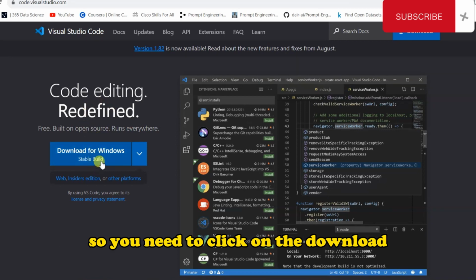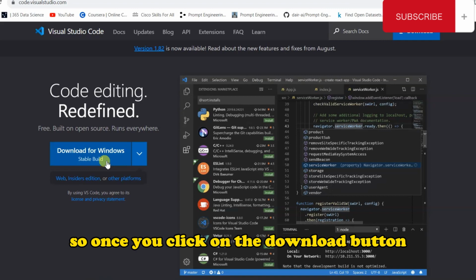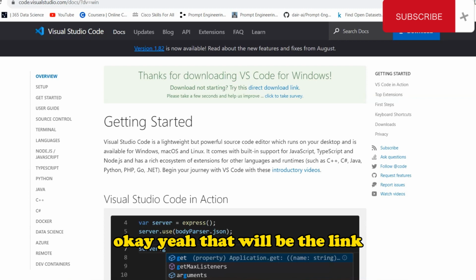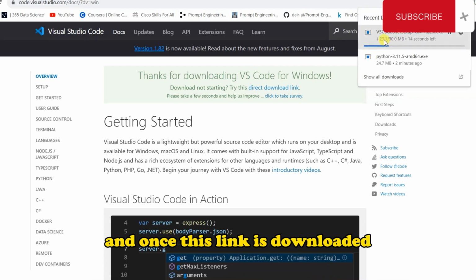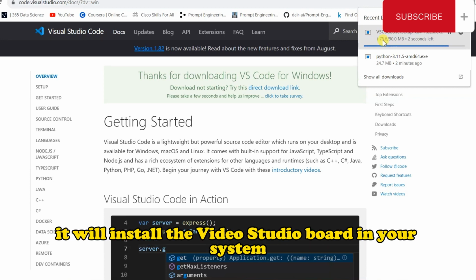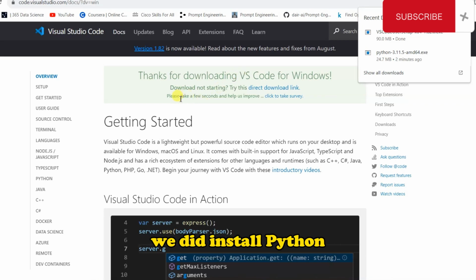You need to click on the download for Windows button. If you are using any other OS like Mac or Linux, you can select accordingly. Once you click on the download button, you will get the download link. Once it is downloaded, just hit the next button and click the finish button. Alright, so it will install Visual Studio Code on your Windows system. So now two tasks we have done. First, we installed Python, and second, VS Code. I have already installed it, so I will not install it again.